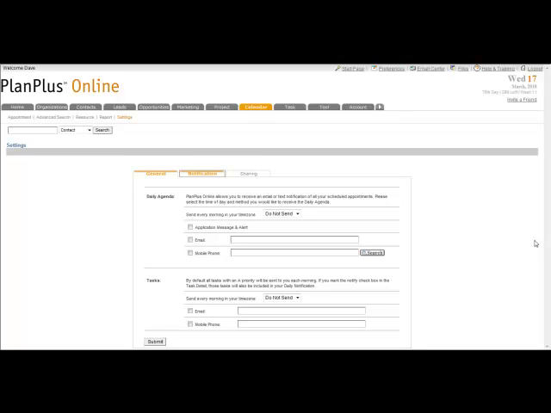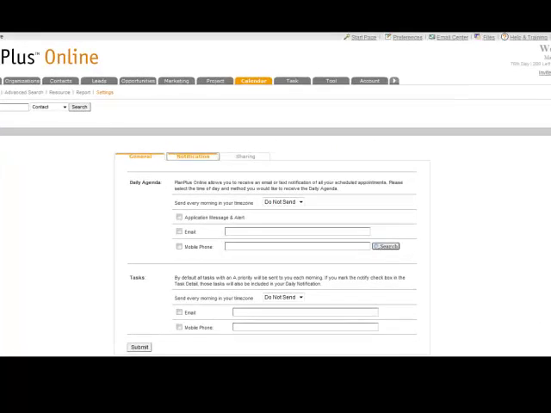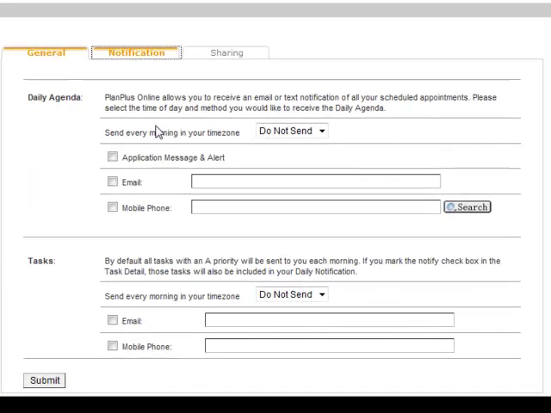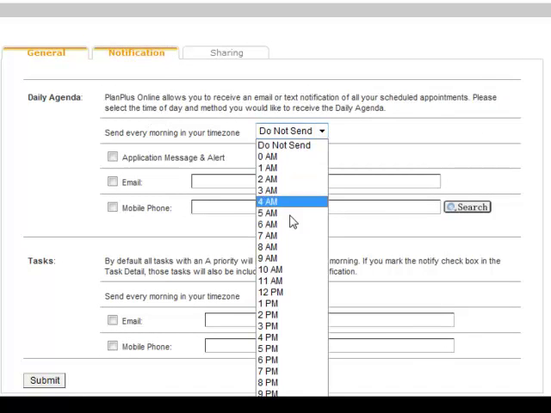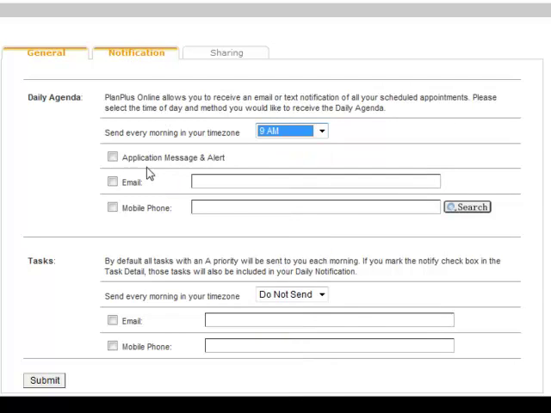These are set up the same way as if you did it on the Start page. All you do is choose the time you want to be notified, include how you want to be notified, and of course type in the email address if you want to be notified by email. And that copies down below to the tasks. Your mobile phone, again, you can look it up with the search feature. And this brings up the same window as we saw before.